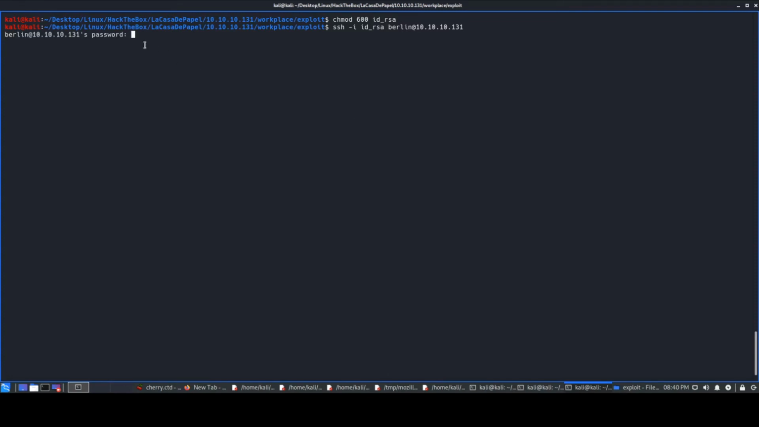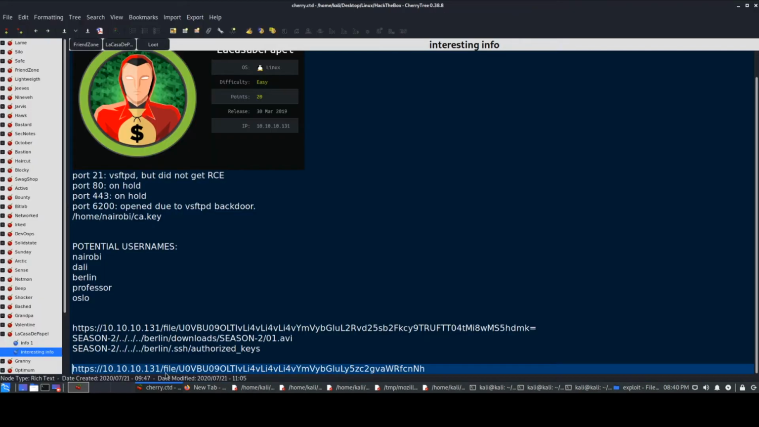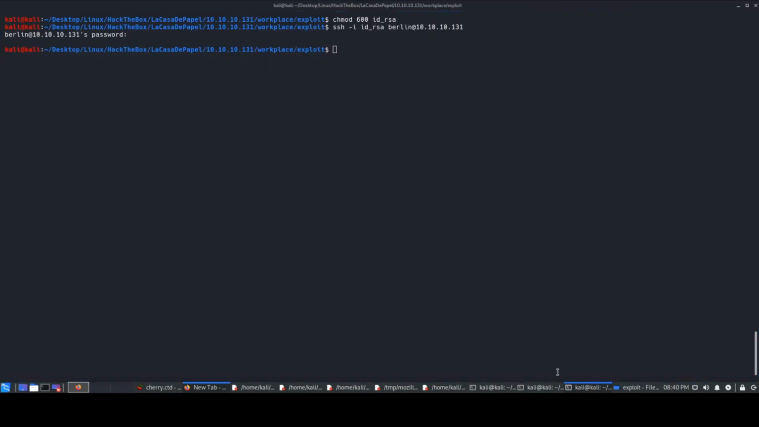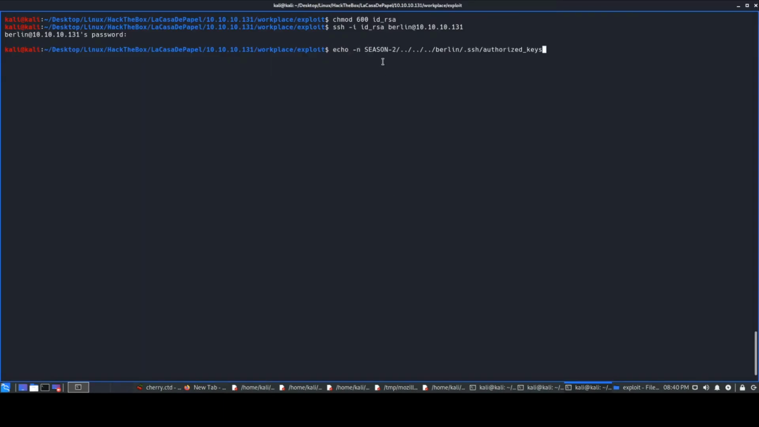and it's asking for a password. So in short, it's not letting us in as Berlin. Quickly, to see why it is not letting us in, we have the authorized keys as well over here. So let's take that authorized keys and try to check this out. What we'll try to do is echo -n the authorized key, base64.